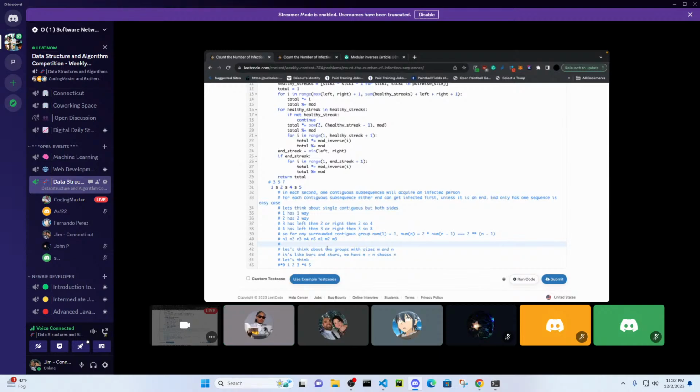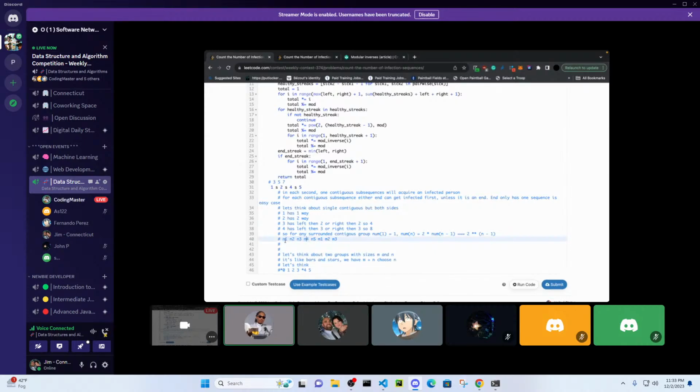How else can I describe that? N and M are healthy and sick kids, right? No, N would be one group of healthy kids that are stuck together, and then M would be a different group of healthy kids that are stuck together. So this is 4 healthy kids stuck together, or I mean 5, and then this is 3 healthy kids stuck together. So you can imagine there's a sick kid surrounding them.